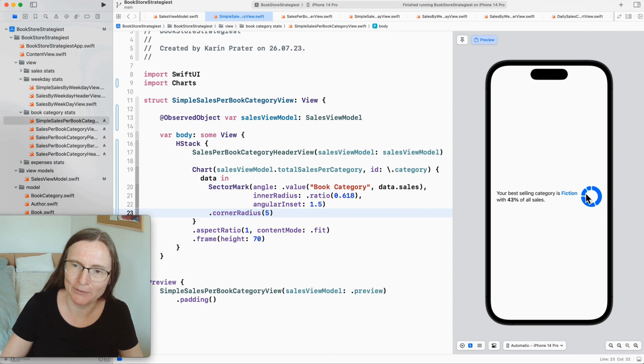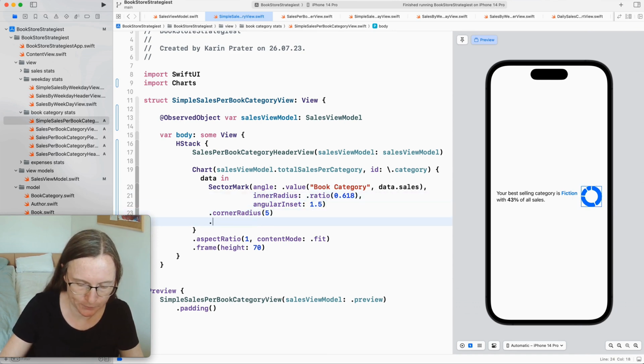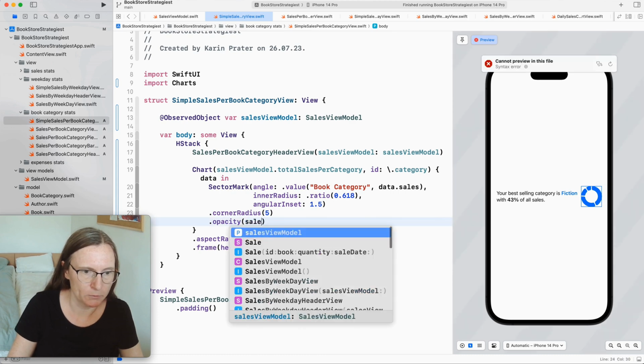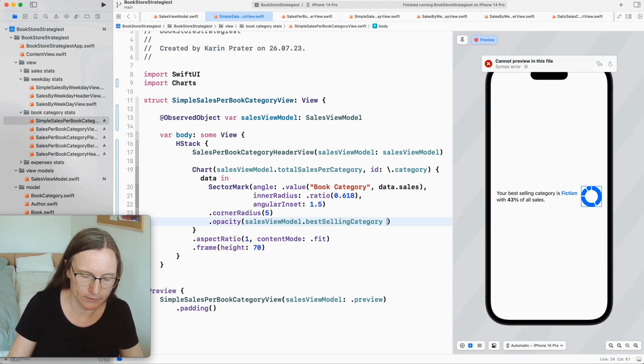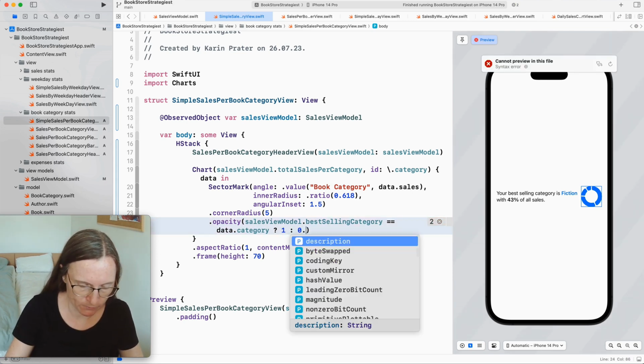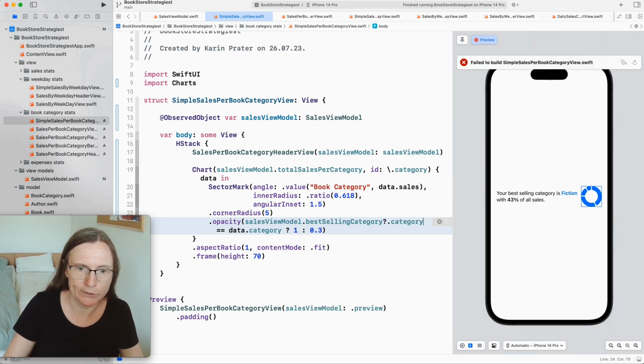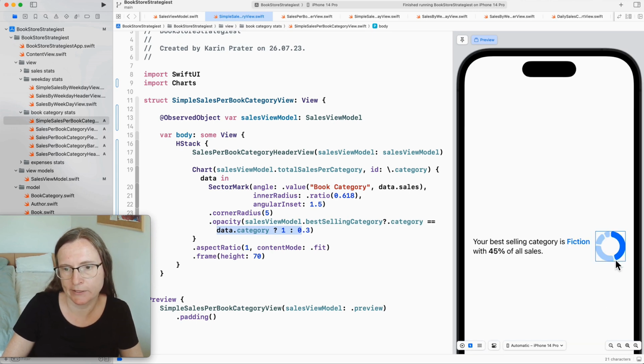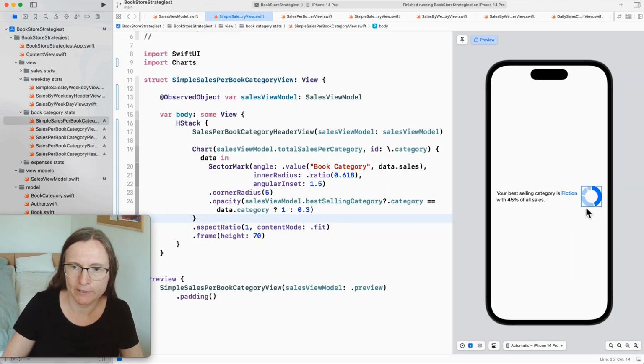One of the main things I still need to fix is that I want to highlight which of the sections is this fiction category. And for this, we are using the opacity. So if my sales view model's best-selling category is equal to the category that I have here in this section, then I want to have opacity 1, so bright blue, and otherwise I want to dim it, to set it to 0. The best-selling category's category is equal to my data point's category. And now this section, the largest section, is blue, which is the same color as my fiction text here. This is a very simple chart view.